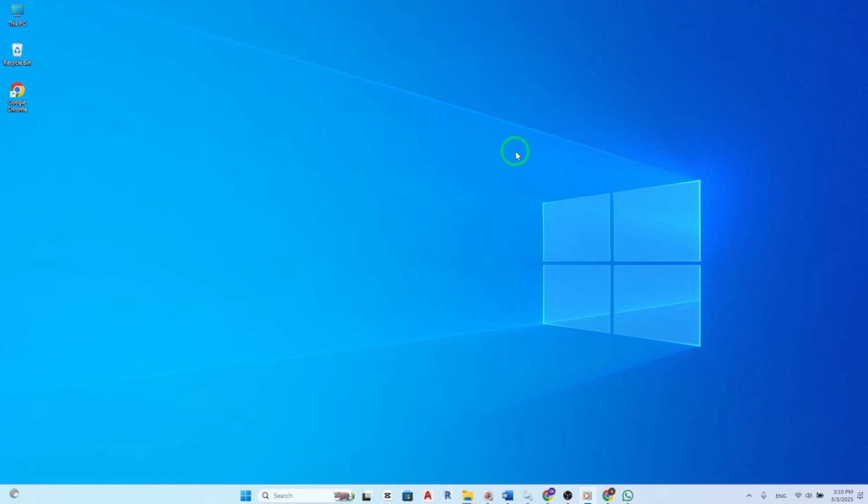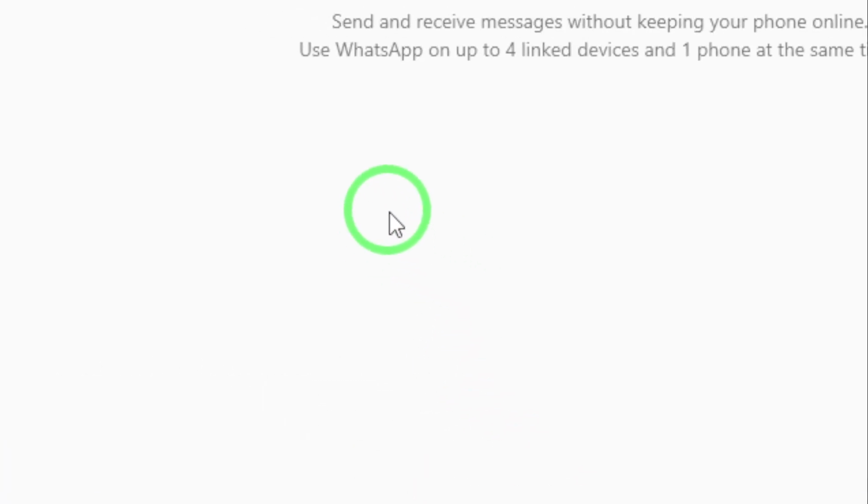Let's get started. First, open WhatsApp on your PC. If you're not already logged in, make sure to scan the QR code using your phone to access your account.